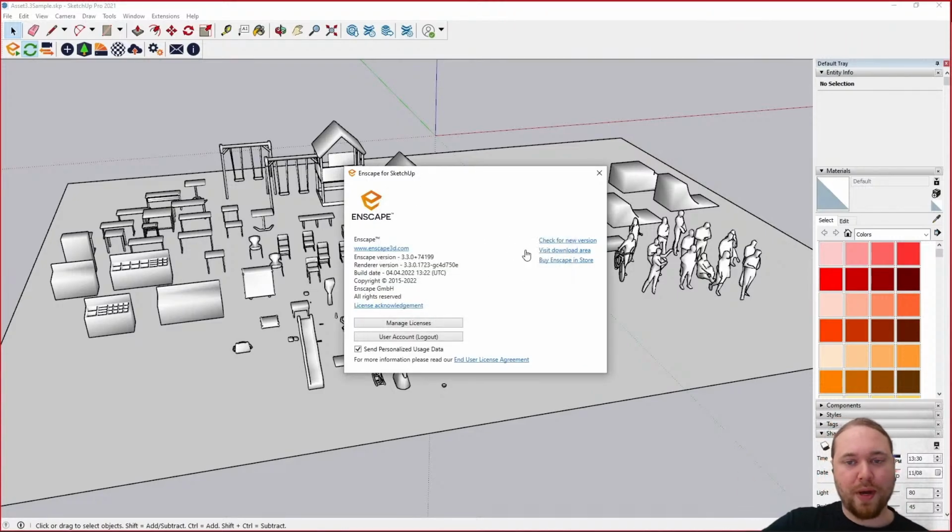So now I'm connected with my license. As you've seen, we do that in the About window, in the information window, so to say. And I'm now once again connected to my account.